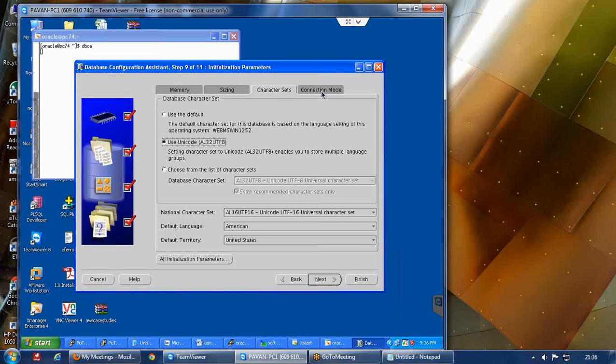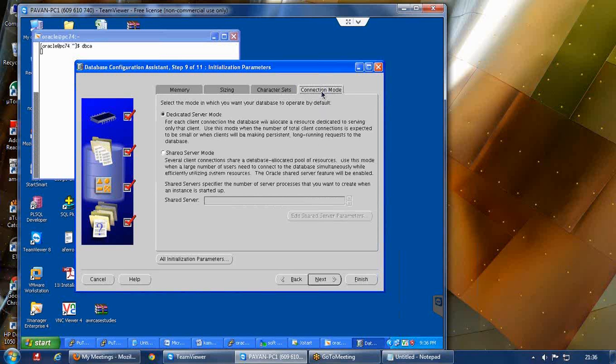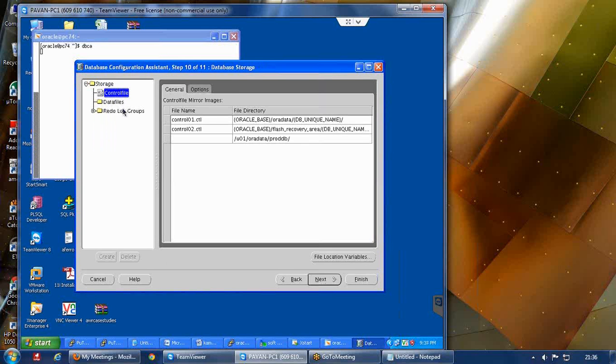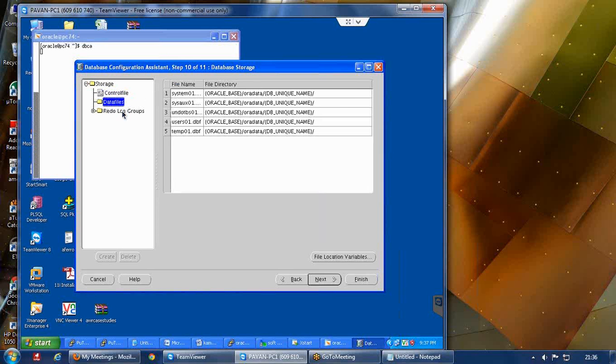And then we have the next tab as connection mode, where you specify whether you want a dedicated server mode or a shared server mode. As I said, shared server architecture is a solution which you need to implement very rarely. That's the reason we will always go for dedicated server architecture, and clicking on next. In this screen it is going to show you where your files are located and what the naming conventions of those files are, everything.